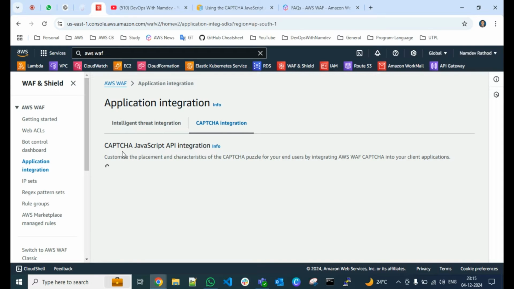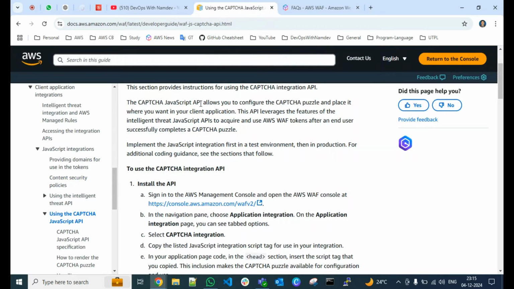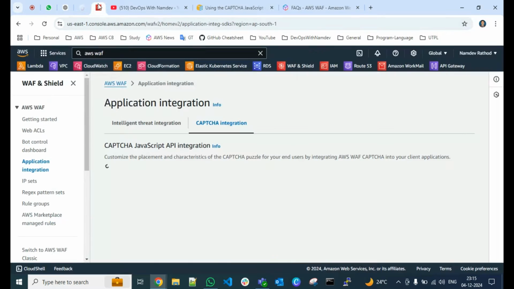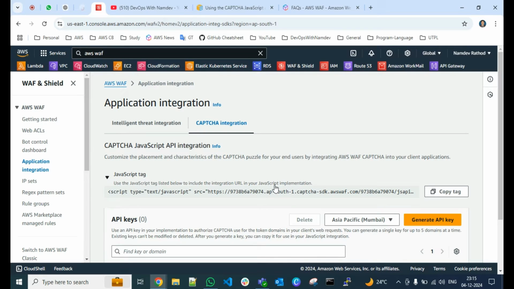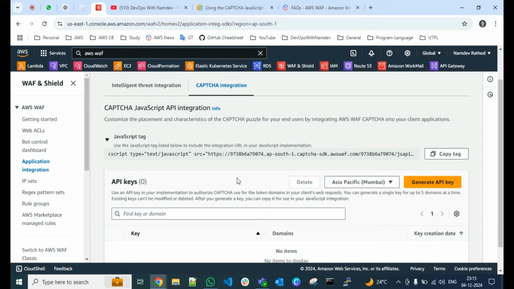So here you can see the captcha JavaScript API integration. If you click on this, you will be redirected here. So this page will load here. This is working a little bit slow because of the network. Anyways, see, the page has been loaded now.